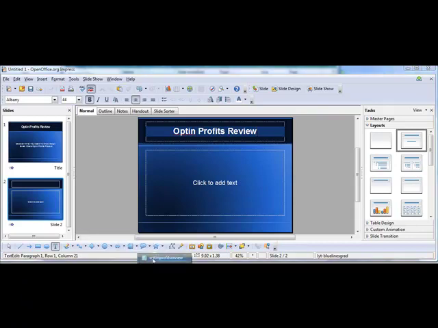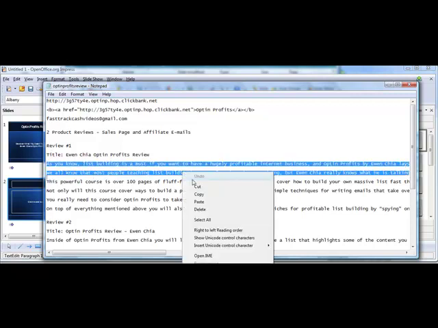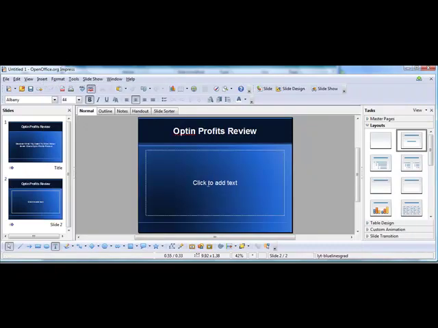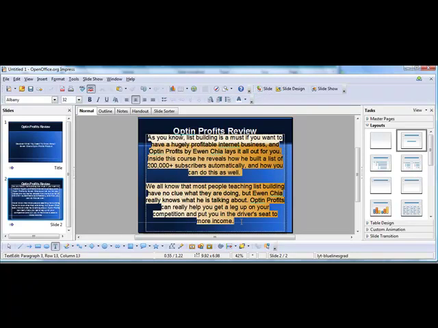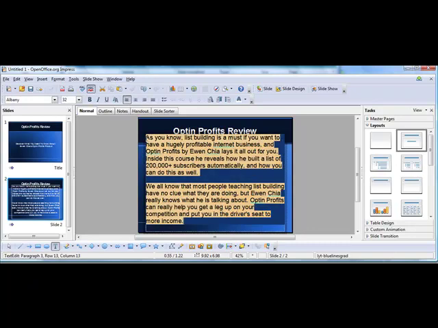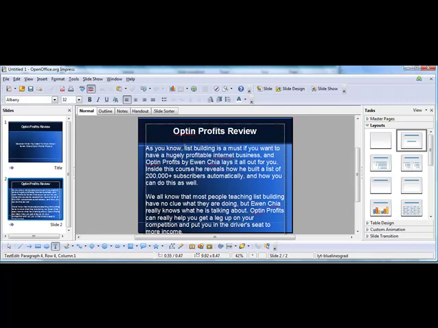So now where it says to add text, this is where we're basically going to be taking information from the reviews that we've already put together. So I'm just going to grab a couple lines and copy them. Where it says click to add text, we're just going to paste those in there. And then you could justify it by just suggesting that option there. And then basically you're just putting this into nice, clean presentation type format.